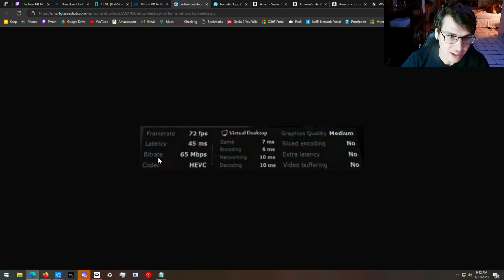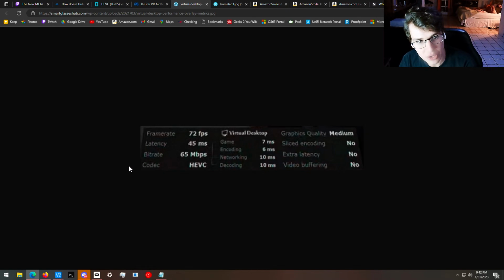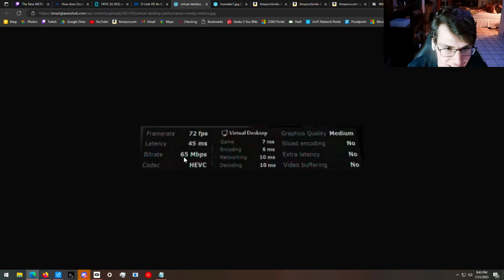Bitrate has to do with encoding. So as you can see here below, the codec is HEVC. So that's what I was talking about earlier, that newer codec that provides better quality for Virtual Desktop. The bitrate is basically how much data per second the encoder is allowed to use to compress the frame.